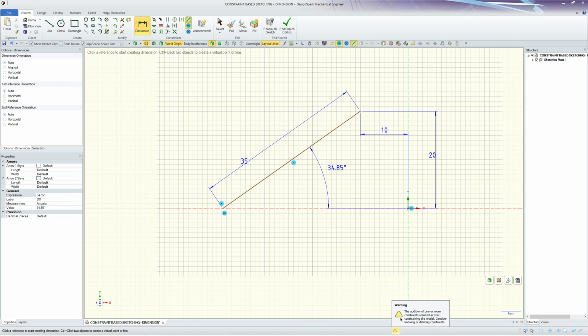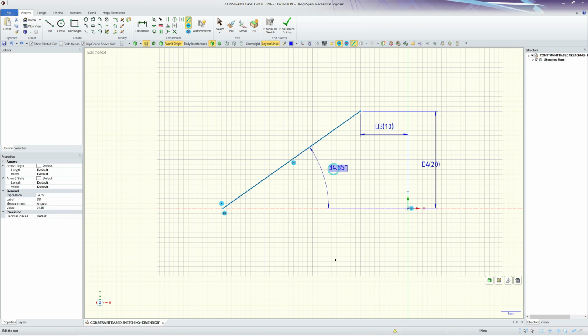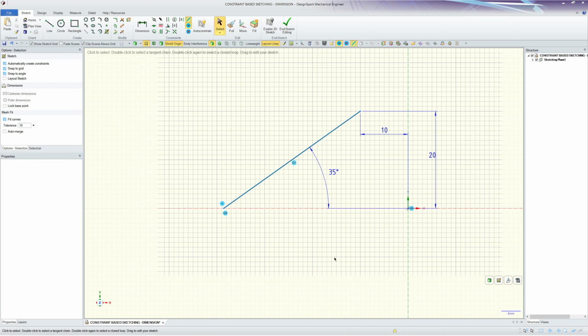It's gone red, and I get this warning saying basically it's over constrained. So in this particular case, you have to make a decision as to which dimension you no longer require. So let's select the 35 and delete. It's no longer red, so let's round this value to 35. So by dimensions and a curve end constrained to the x-axis, the line is now fully constrained.